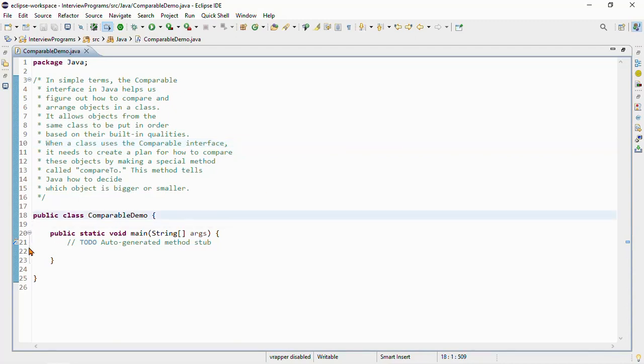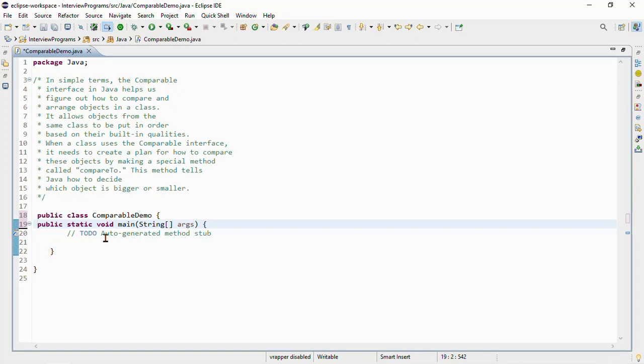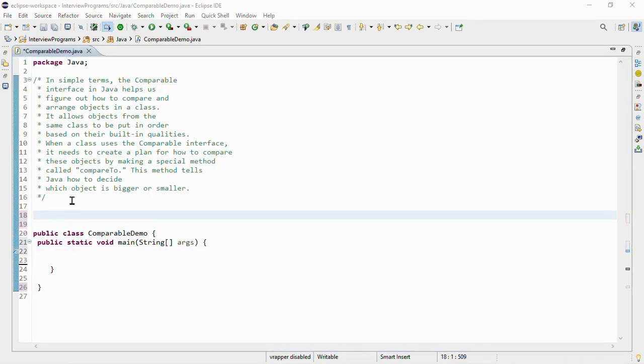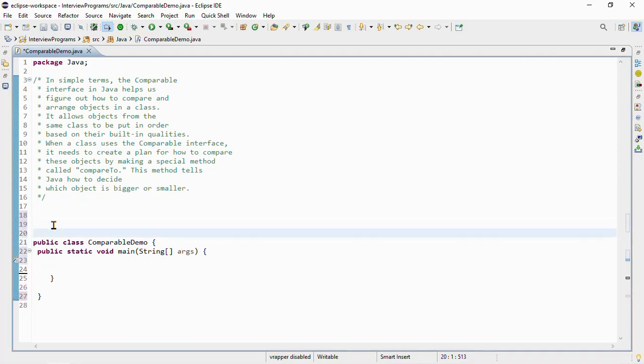Okay friends, so here I already have one class with the name ComparableDemo. So let's see the Comparable interface in practical. Now friends, here we have to create a class with the name City, which implements the Comparable interface of generic type City. Okay, so let's proceed.